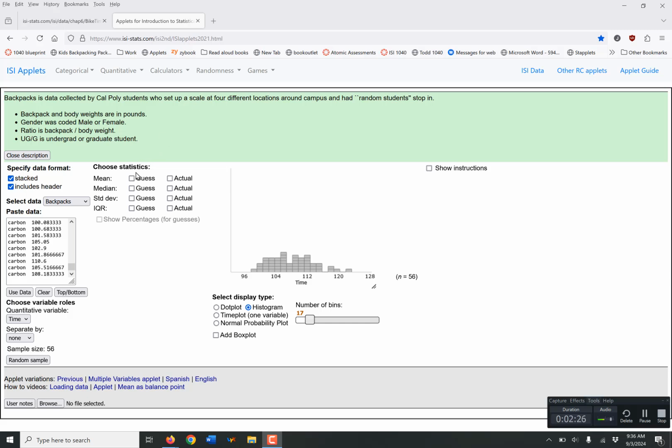One of the fun things about this applet is you can do things like guess the mean or the average. You can drag and say, oh, I think the average is about here. You can guess it, or you can click on this box and it will tell you the actual mean. So our actual mean is 108.057. Similarly, the actual median is 107.708. You can find the actual standard deviation of 5.57, or the actual interquartile range. Okay, so pretty cool.